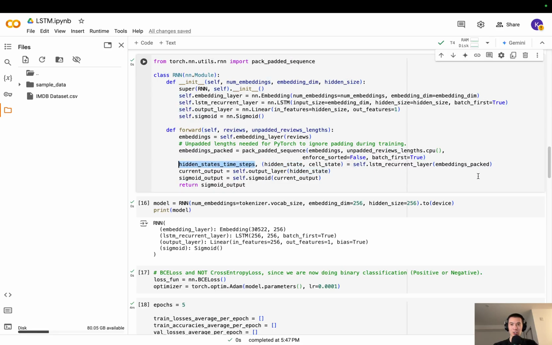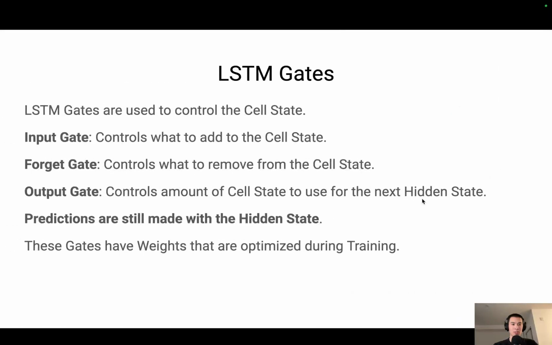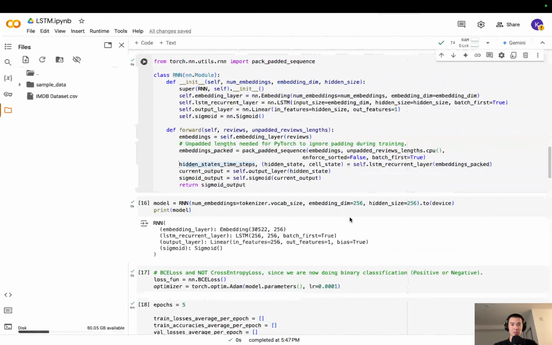As I've mentioned earlier on in the course, even though an LSTM has a cell state and a hidden state, predictions are still made with the hidden state. So we'll take this hidden state here, pass it to our output layer, and then pass that current output to a sigmoid, again because sigmoid gives an output of 0 to 1, and we'll say 1 is positive, 0 is negative.